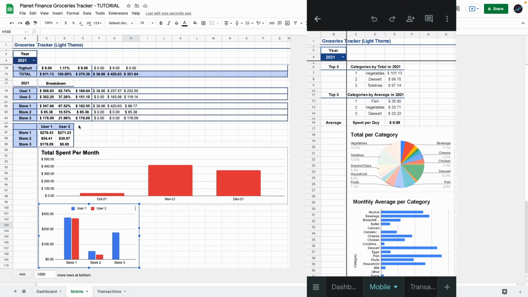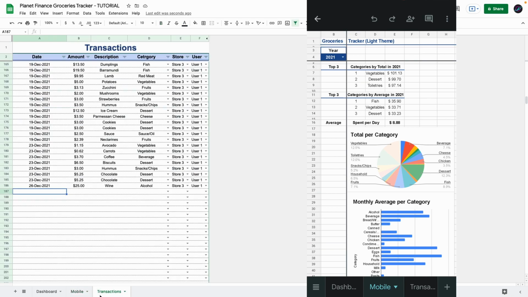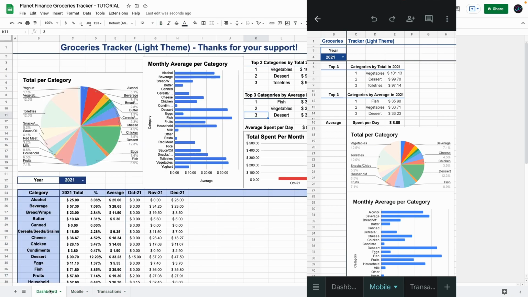One more thing that I would like to fix is that title there. So you can see groceries tracker, the T is between the fixed column. So what I'm going to do is just add a few more spaces between the letters. Now you can see the word tracker on the right side of that frozen column. So there it is, that is the groceries tracker. Transactions, mobile tab, and a beautiful dashboard.